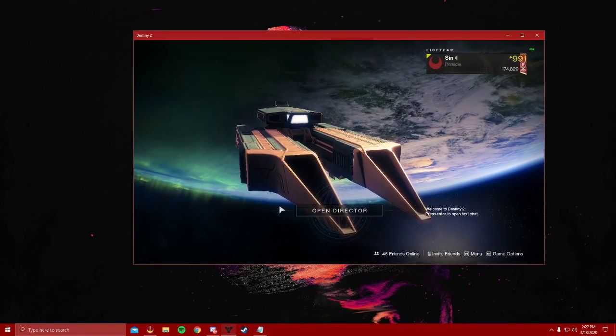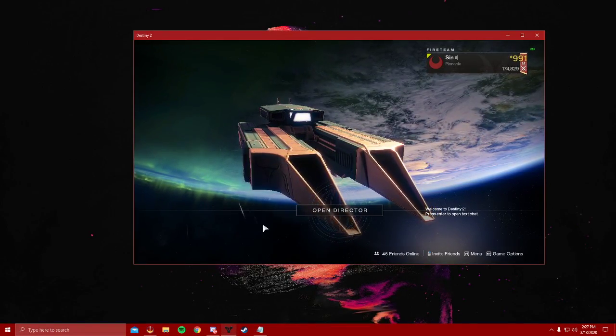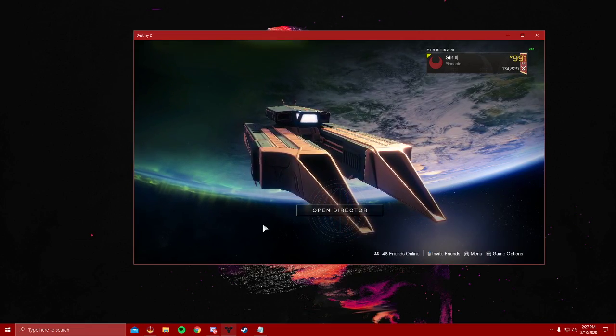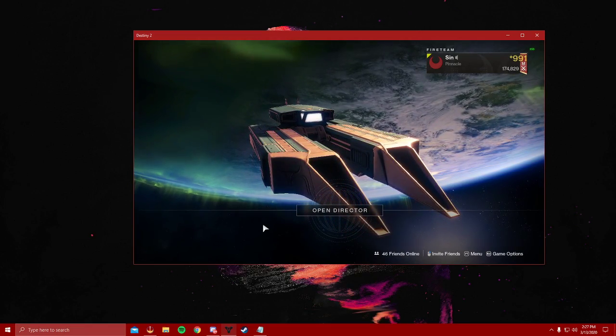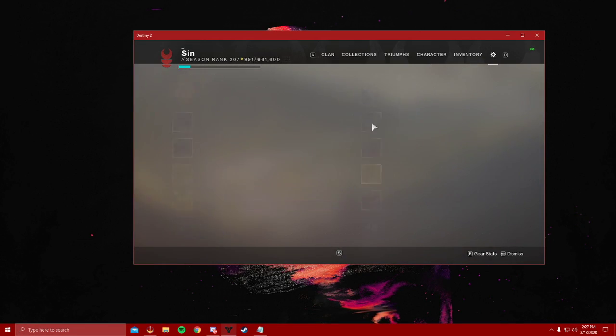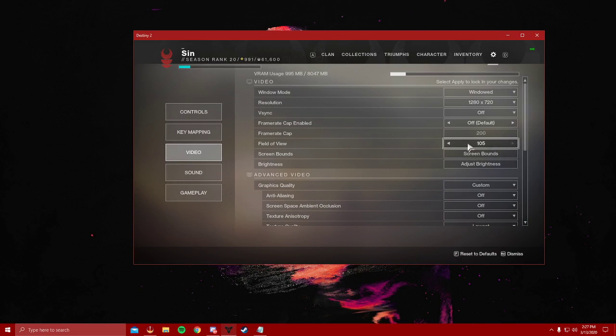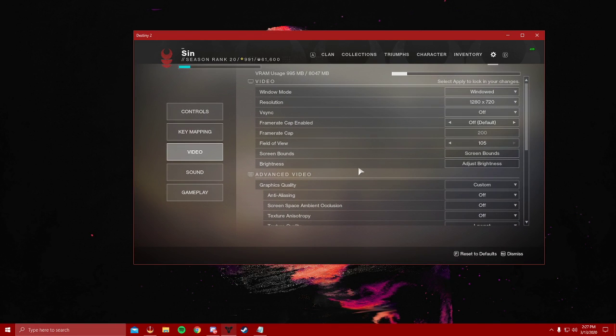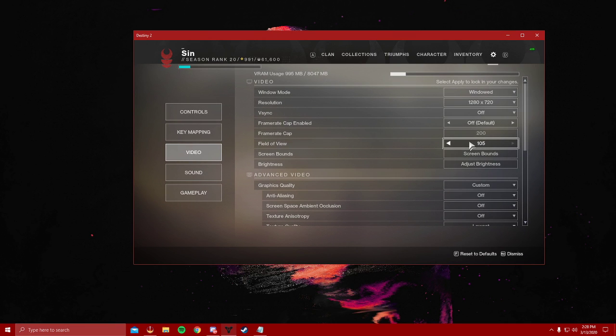All right, so I'm going to show you the FOV fix. Ever since Shadowkeep dropped, the FOV has been set to a default of 95 inside the game. If you go to your settings, you'll see it at 105, but I made the test. I aimed in with the weapons, aimed out with the snipers, handguns, everything. The FOV is actually set to 95 and not 105. It will say it's at 105, but it's not.